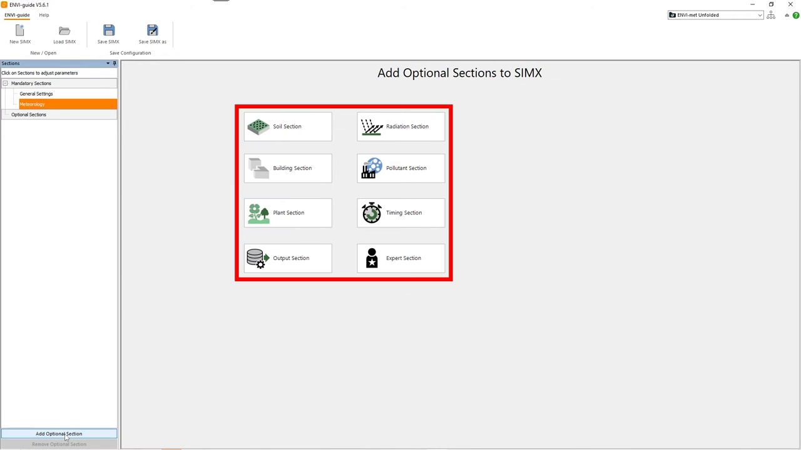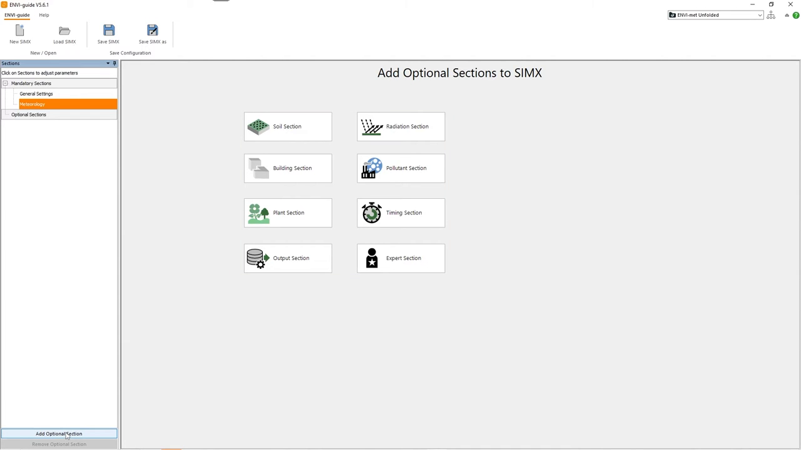Here we can see 8 different sections in that we can define details for our simulation. Please note that the standard settings provide a good basis for a broad range of applications. Therefore, we only recommend to adjust any settings based on informed decisions to prevent unrealistic simulation results or other complications.